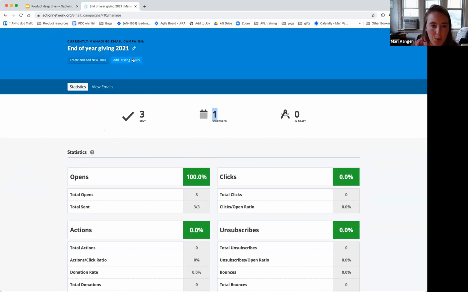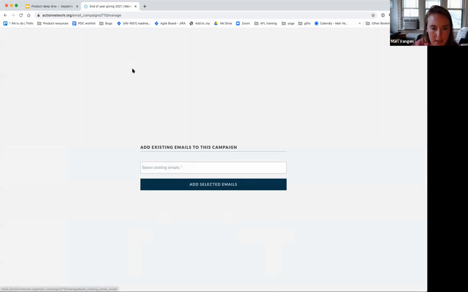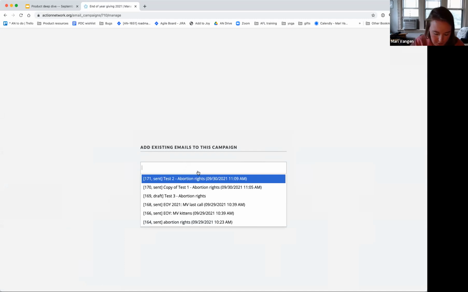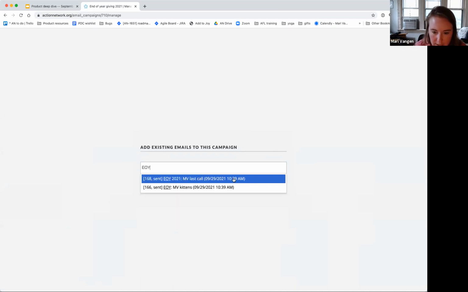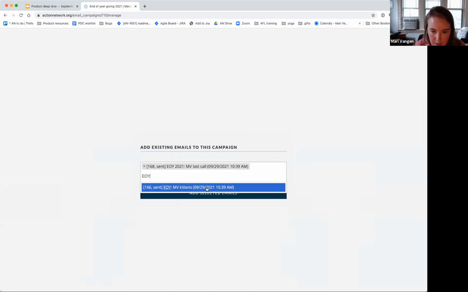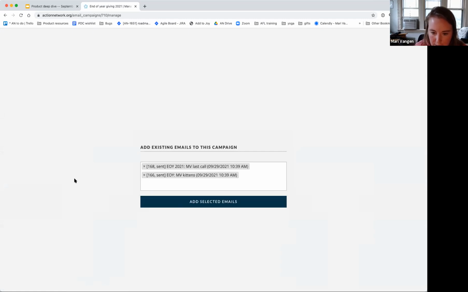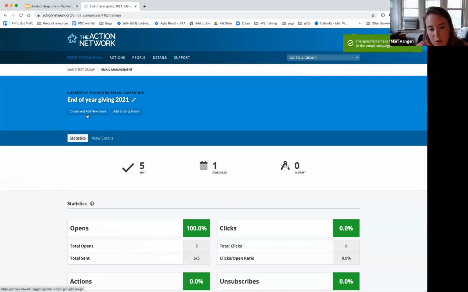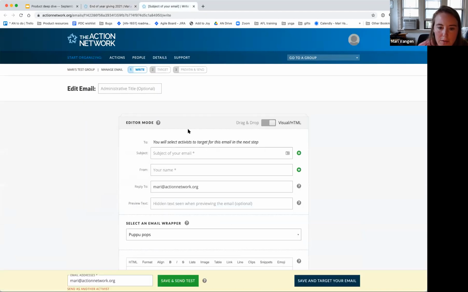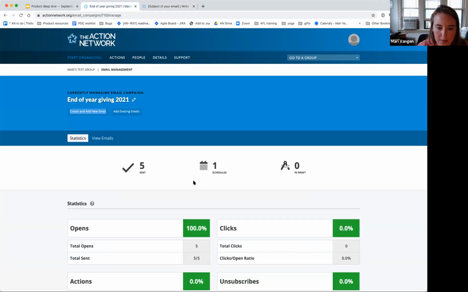And again, I can click to add existing emails to my campaign, and maybe I'll search end of year, and I can see I have 2 other emails from this year that I want to add. So I can click there, and I can also create and add a new email. I could click this button here and create an email from scratch, and it would exist in that email campaign. So you can also just have a quick shortcut to creating a new email.